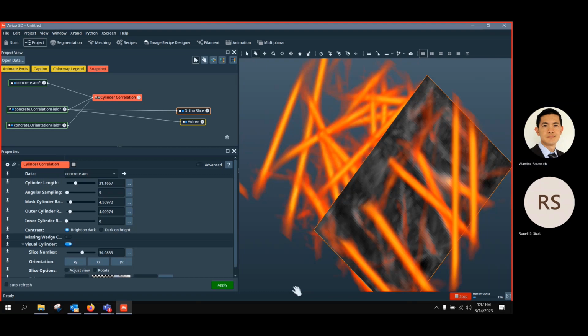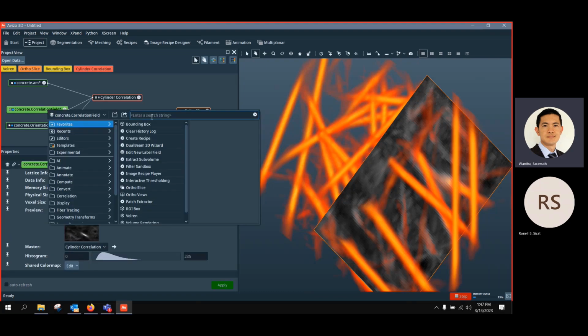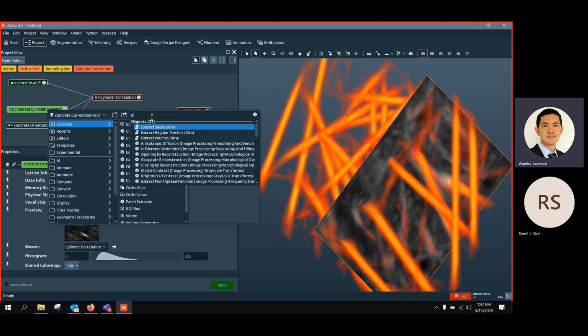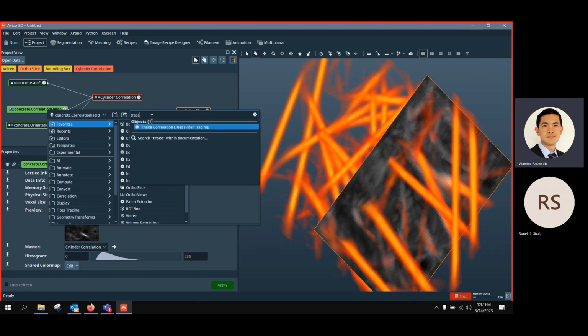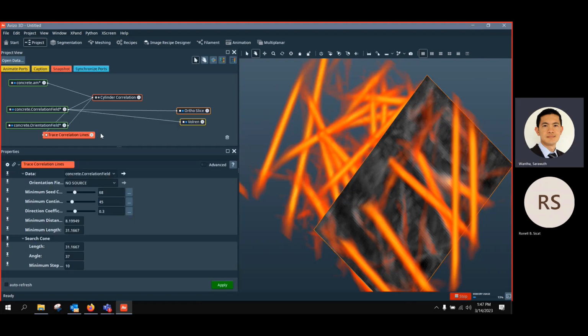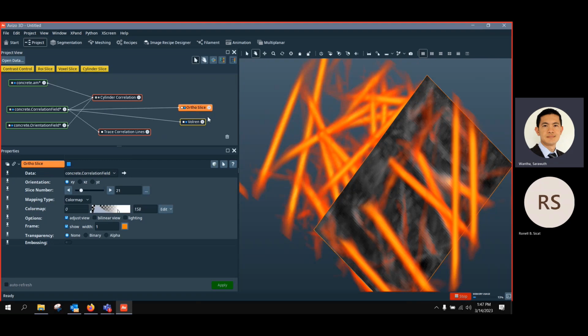And then, to do that, we need to attach the module called Trace Correlation Lines to the correlation field. Trace Correlation Lines is also in the XFiber tracing extension, so those are the two XFiber modules that we need. As I mentioned before, in Trace Correlation Lines, the first thing we need to do is define the minimum seed correlation. We can estimate this, but it's not a true or fixed value. It's about 150, 160.